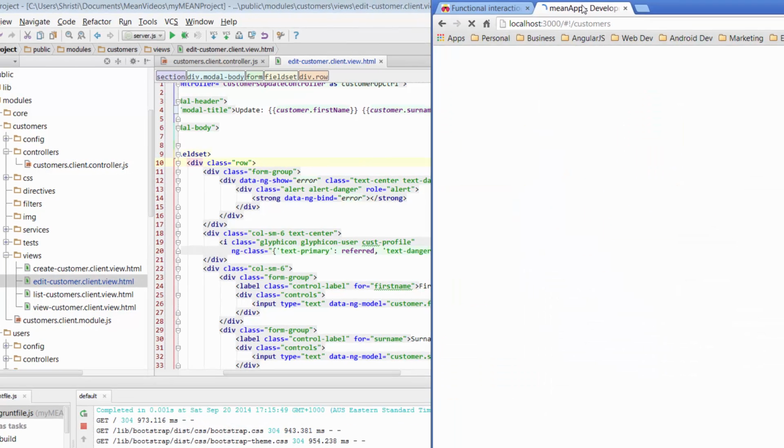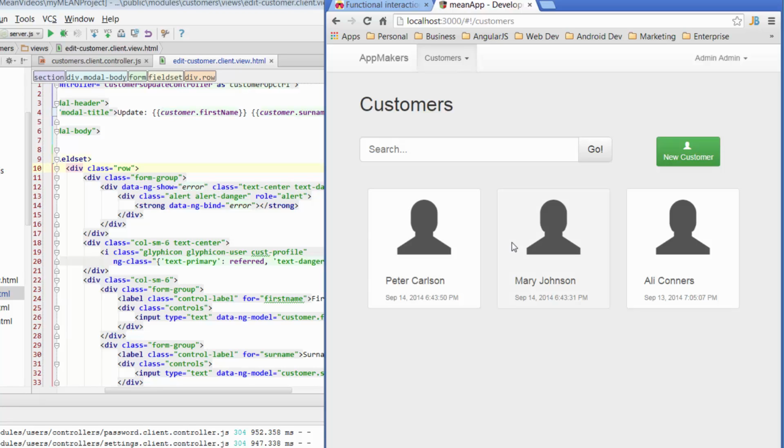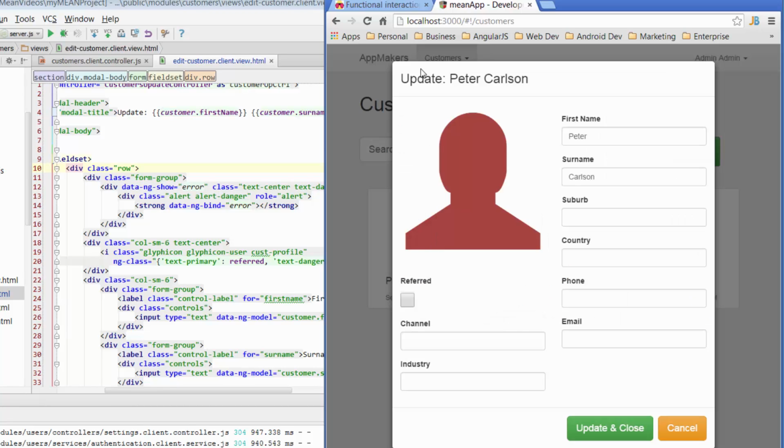Let's jump back to our app and pop open the modal again. Now I've got update Peter Carlson, because that's the name of my customer. If I changed Peter's name to something else, let's say Carl, you can see that the name change is reflected in both places. That's because we've mapped both fields to the same data model. I'll change that back to Carlson, and cancel out of that.